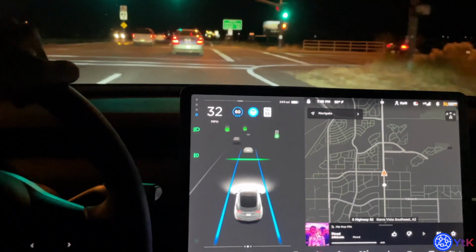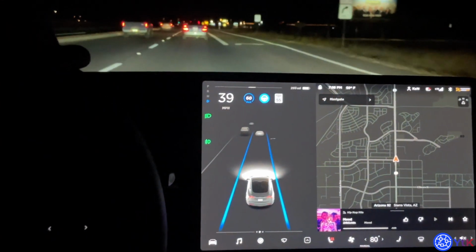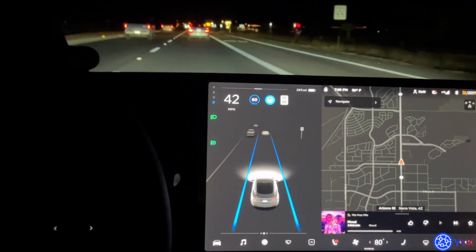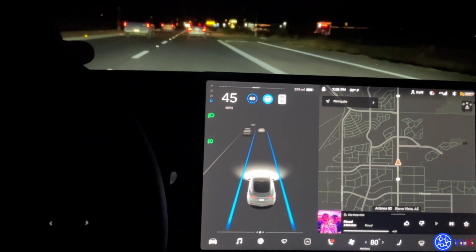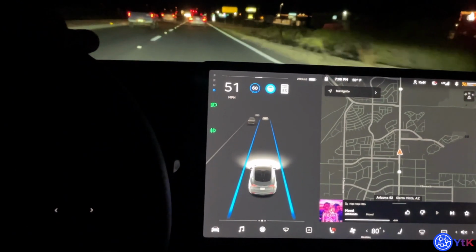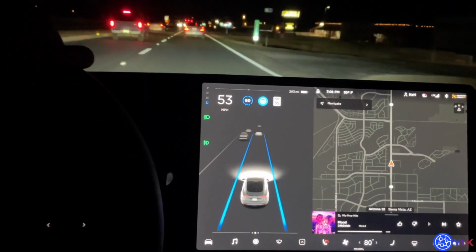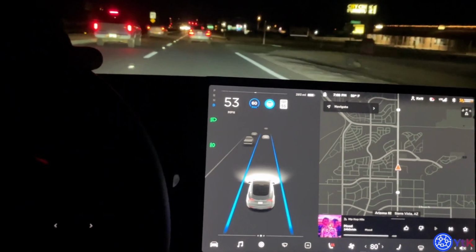Let's see how it accelerates. You see how it did that on that lane? It kind of started going to the right there, but it corrected itself. It'll probably scare somebody who's not used to it. Pretty good. Pretty good.